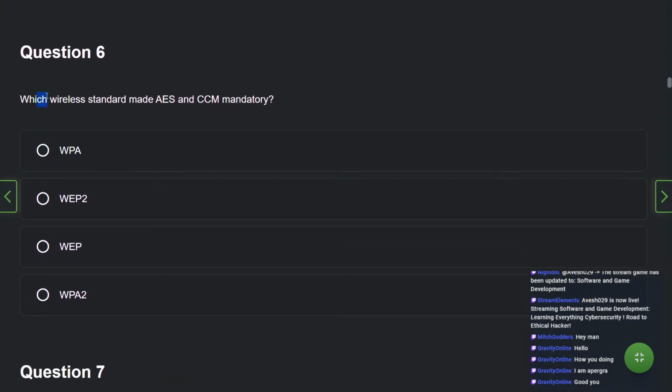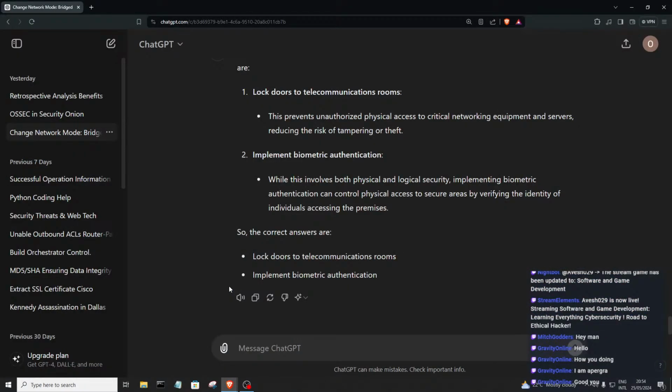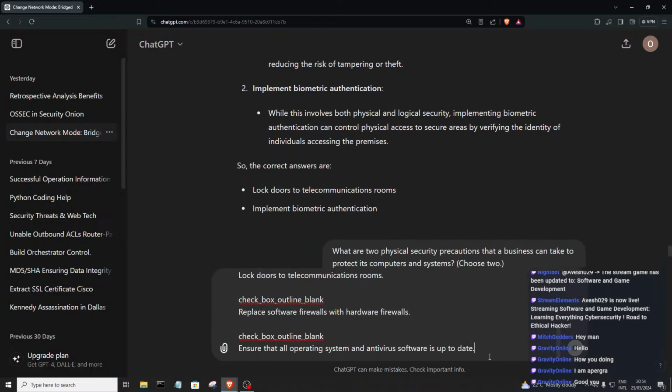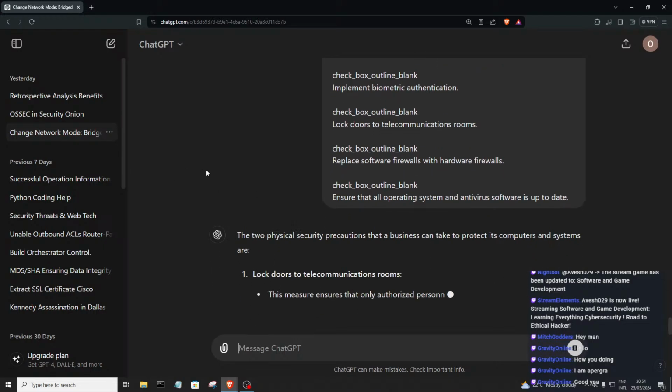Which wireless standard made AES and CCM mandatory? I'm pretty sure that's WPA2, or is it WEP2? It's one of them that's two, but it's definitely not the first one. I think it's WPA. Honestly, I might be wrong though. Not really sure. I know one of them doesn't need passwords.